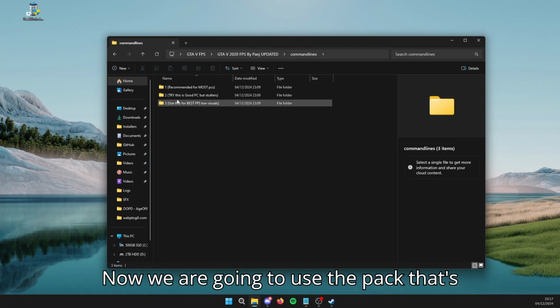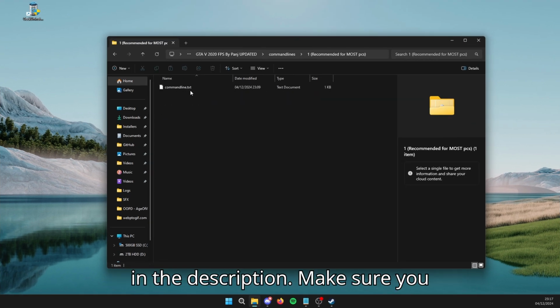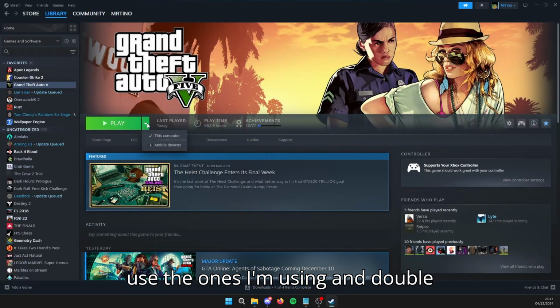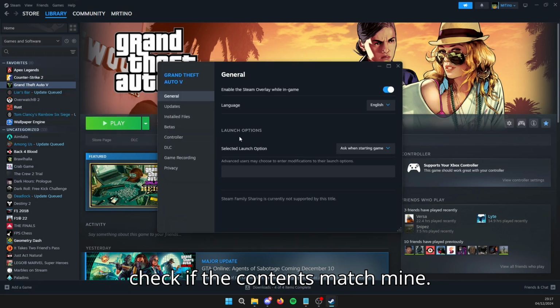Now we are going to use the pack that's in the description. Make sure you use the ones I'm using and double check if the contents match mine.